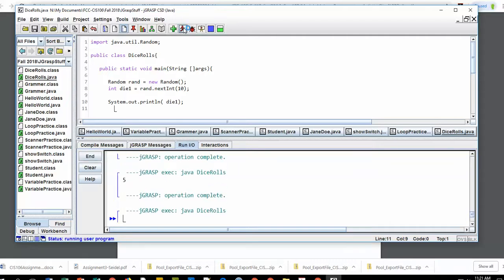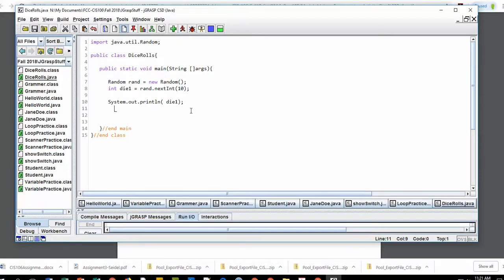And it should include 0. I'm trying to get 0, but I don't want to be here all day. There's 0. So it should give me a number between 0 and 9. Well, that's not what I want. A dice roll, if it's a 6-sided die, would be between 1 and 6.